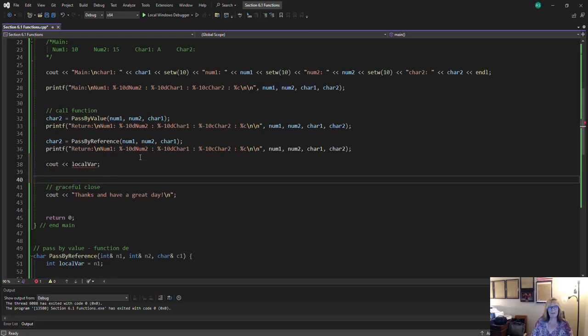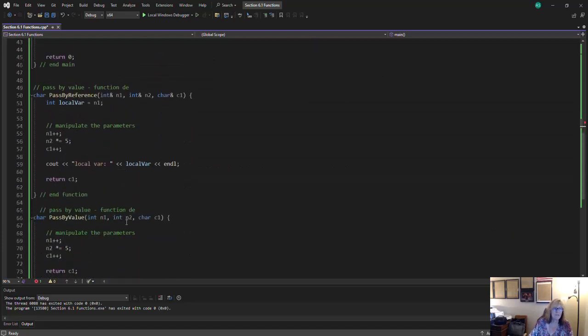And it's going to tell me in main that it has no idea what the local variable is, that the identifier is undefined because the scope of that variable is only within the function that it is created in. Normally we're creating variables within main, and so everything in main knows about it. This time we created this local variable inside of a different function, a function passed by reference, and so that variable only exists within that scope or within that function.